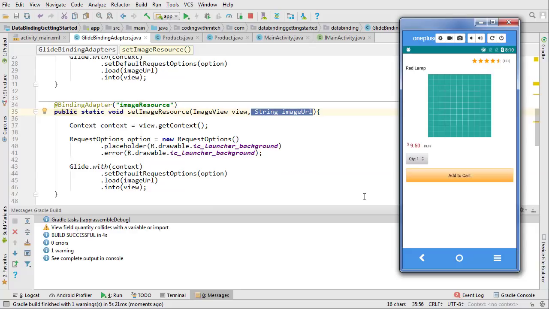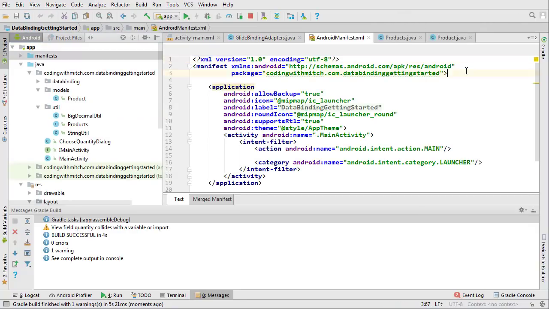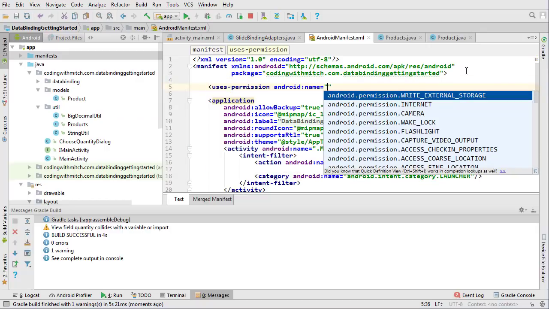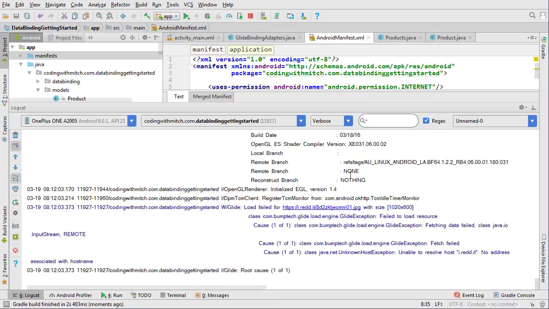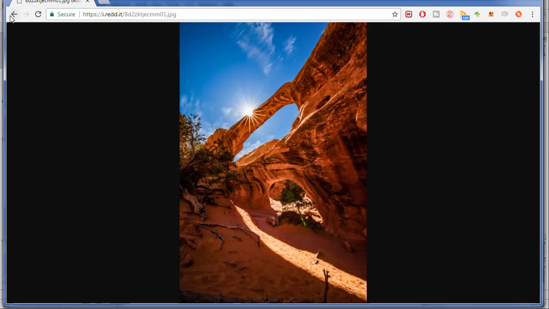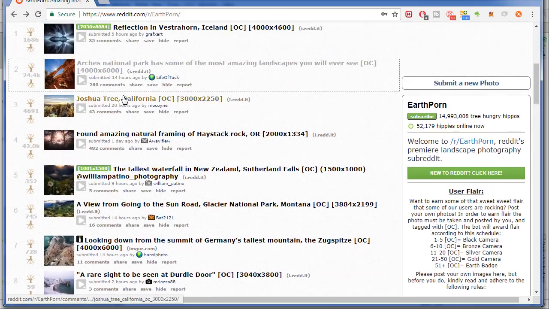And it's not working because I don't have internet permission. So it's trying to get an image from the internet. So uses-permission internet. Try running that again. Looks like there's an issue with the image. Now, let me try a different image. Glide doesn't like this image. I don't feel like troubleshooting it. Let's just choose a different one.